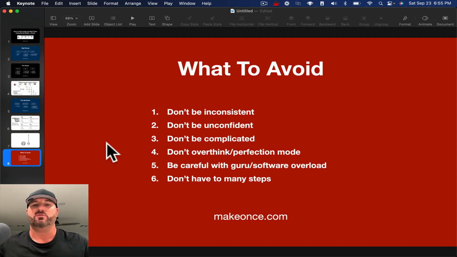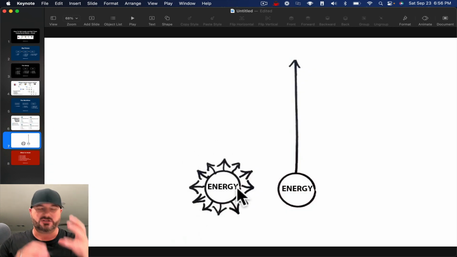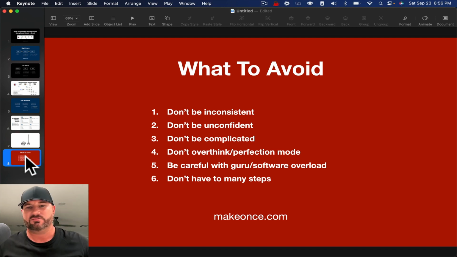And then just be careful with guru software overload or shiny objects, right? If you're listening to so many people, your energy gets destroyed, and you end up just being confused, okay? There's a lot of great people, but just pick somebody, stick with them, and go.